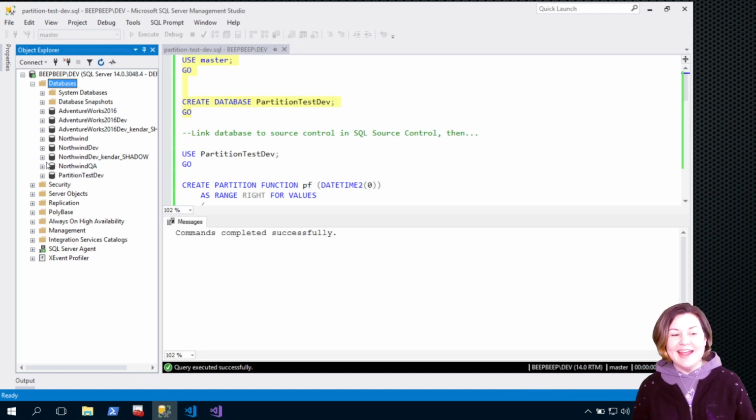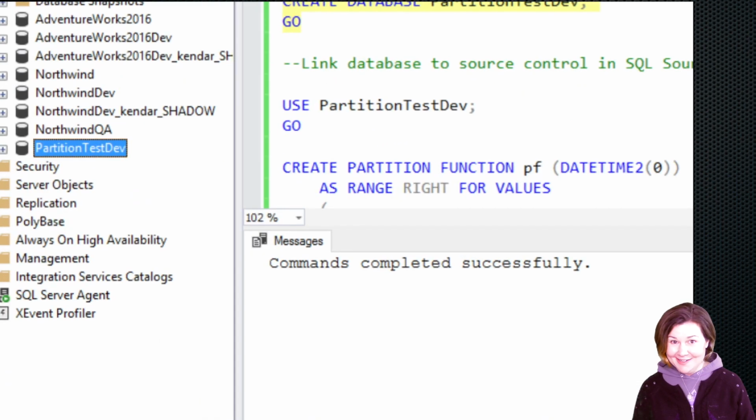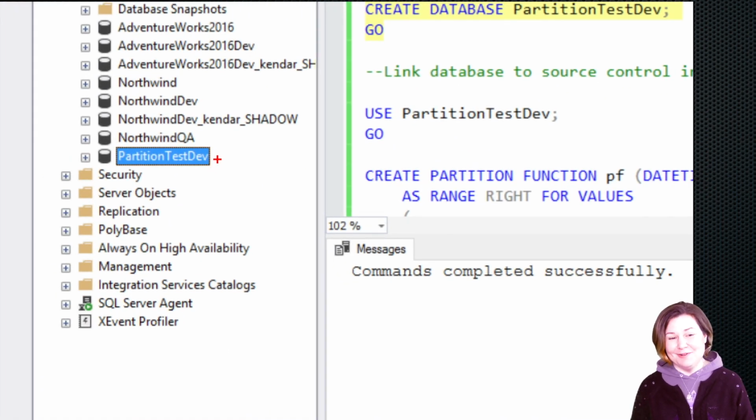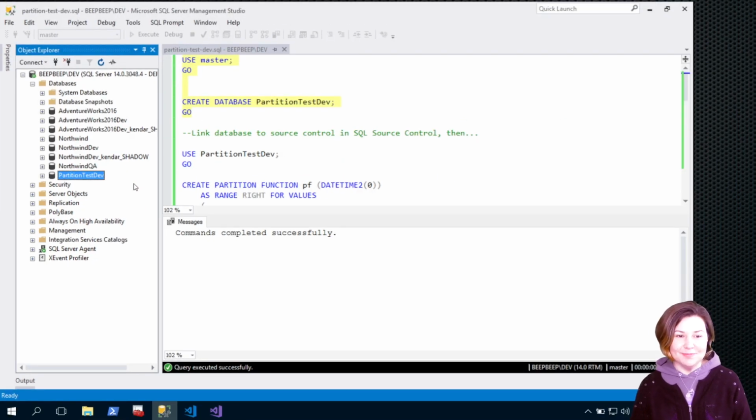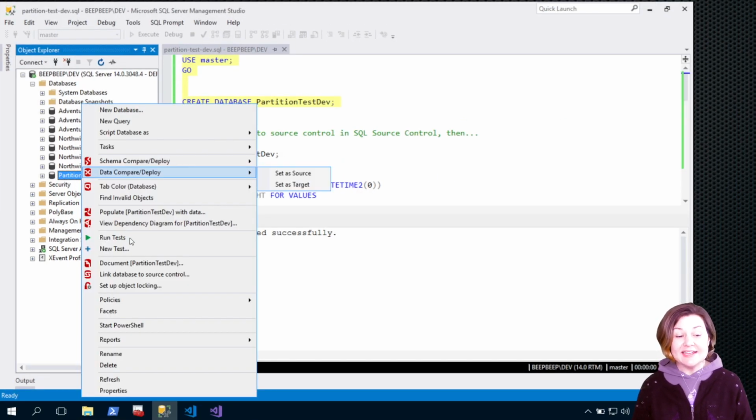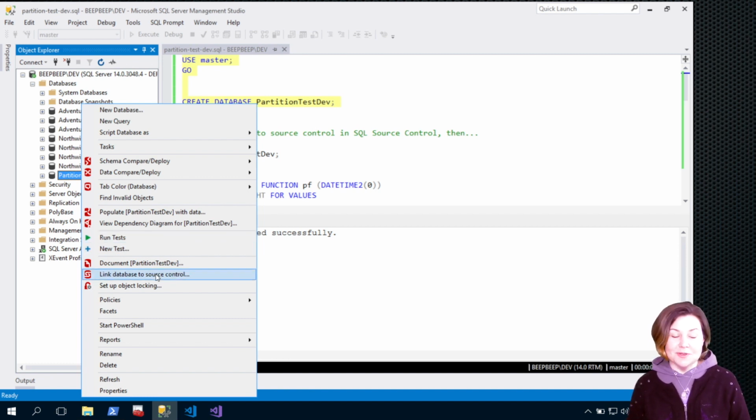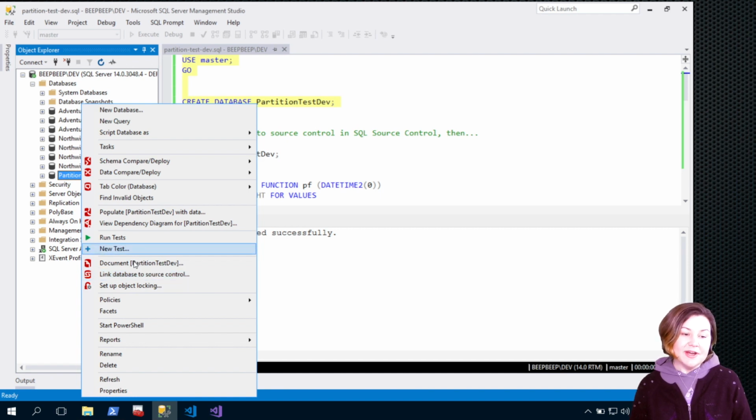So the very first thing we're going to do is create a database to cause some trouble in. I am on a dedicated test instance. There is no one using this for me to bother. And I've created a database named partition test dev. I'm going to go ahead and link that database to source control. So I'm going to right click and say link database to source control, and bring up that window there.